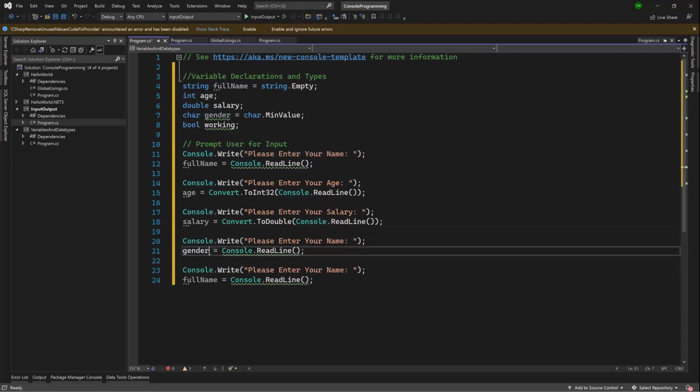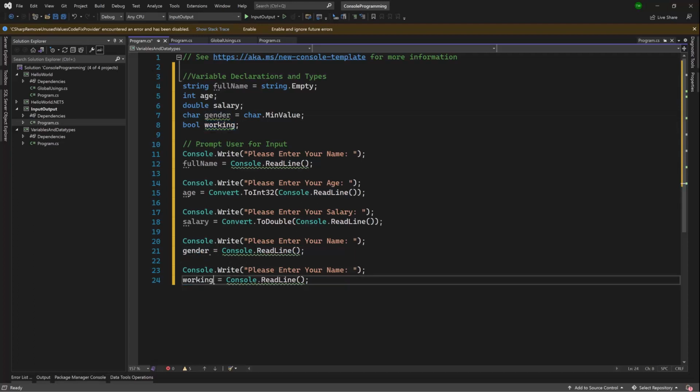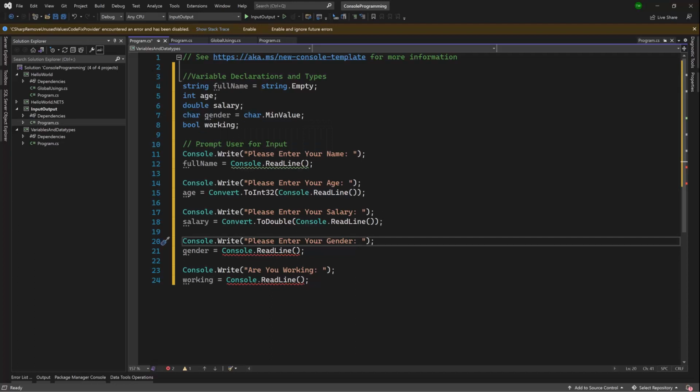So gender, please enter the gender, and then please enter if you are working or not. Now notice red lines again. This one says gender, and this one says working. Let me rephrase that. Are you working? Right? So for the gender, we're using a char. I now need to tell the user what legitimate inputs are, or what the inputs are that I'm looking for. So I'm going to say inside of the prompt message M or F. Please enter either one of those letters.